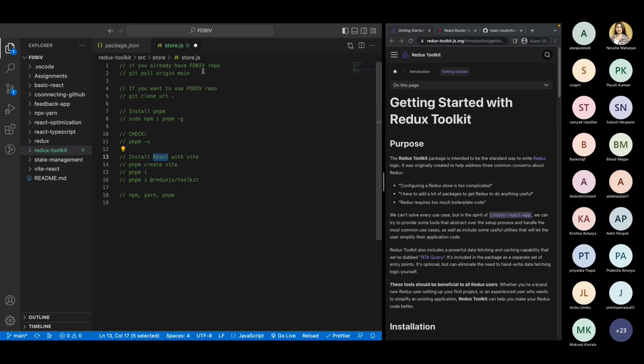Otherwise, if you pull my repository, then React and Redux toolkit are already there. You can do it in either of one way. Either you can use this command if you already have the repo, or you can use this command. If you are using this command, then you need to install dependencies once again. You need to go to that React Redux folder, Redux toolkit folder, sorry. And then you need to write pnpm i to install the dependencies, but make sure you have pnpm, okay? Otherwise, you need to install pnpm with this command.